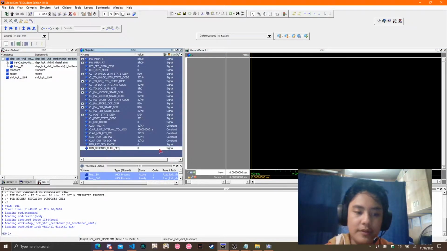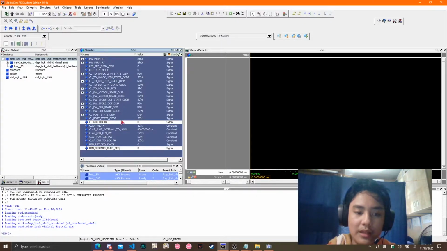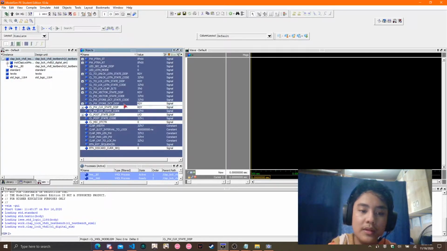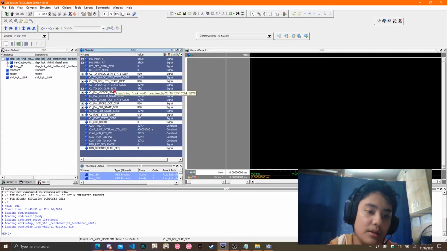I'm going to pick this BTN discard current signal for the interruption process, although I might not be able to simulate it any further, but they are working. Next, we're going to pick the CL mic detector to show that the user is actually clapping. Now we pick the state codes and the state displays that show the current state of the system. Next I'm going to pick the clap to lock, ICL to lock clap slots.